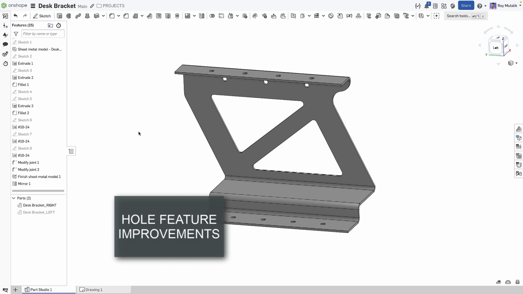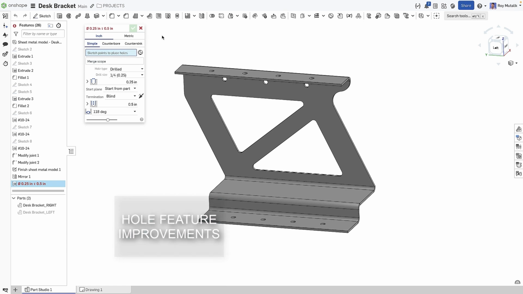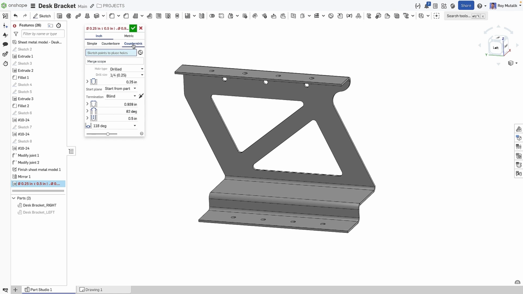With this release, you'll find an updated interface for the hole feature. At the top, you'll select your units. Just below, you can pick between Simple, Counterbore, and Countersink. You can define the location and merge scope just as you normally would. You'll see expected options for different hole types as well as sizes. The sizes show the dimension of that hole in addition to just the standard.